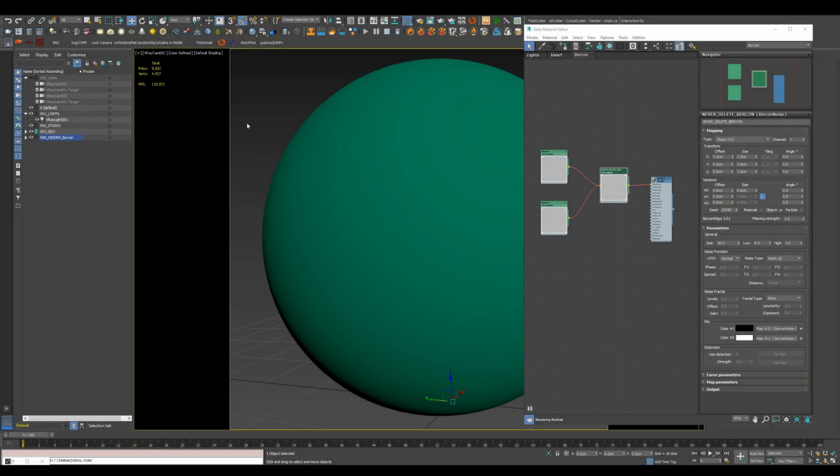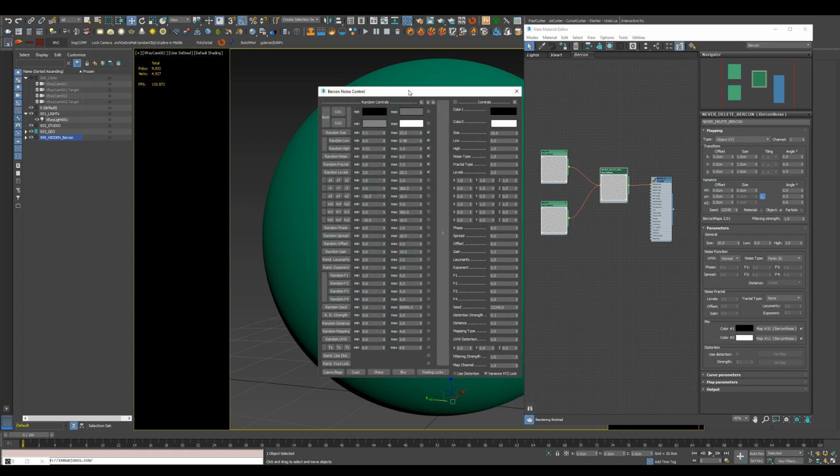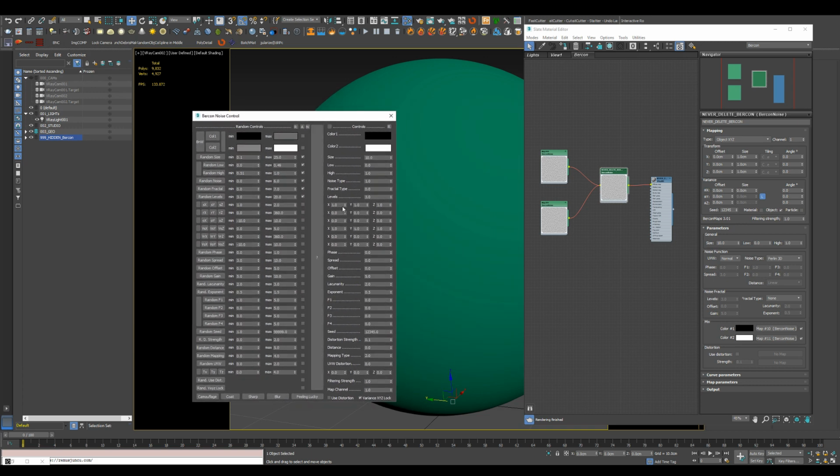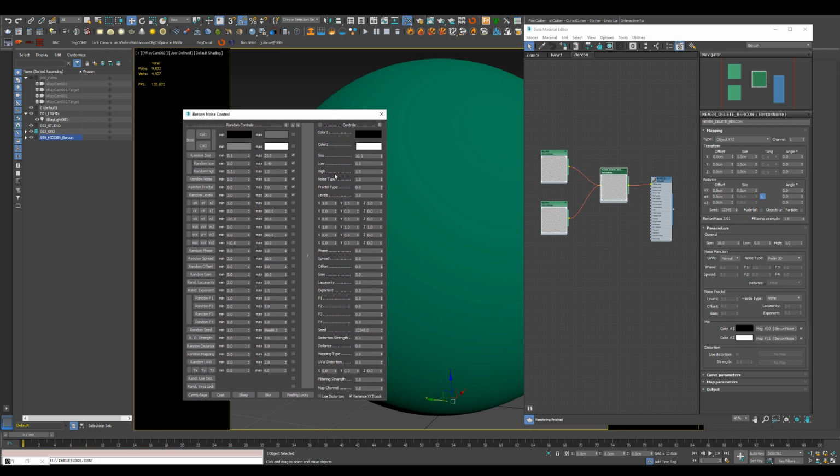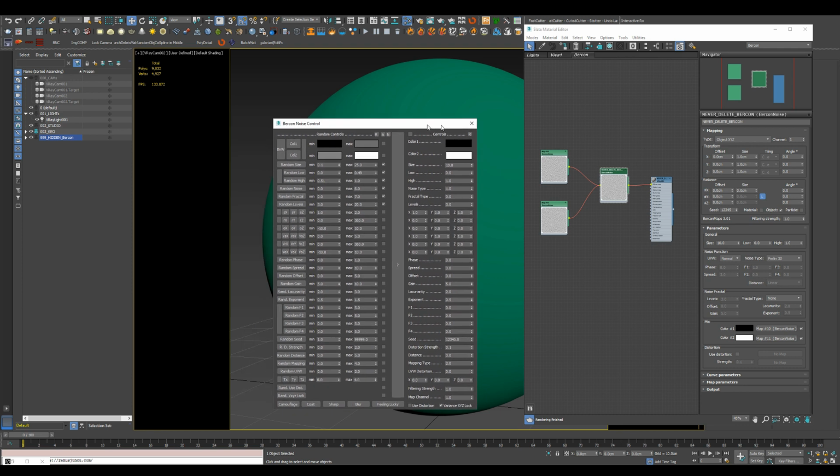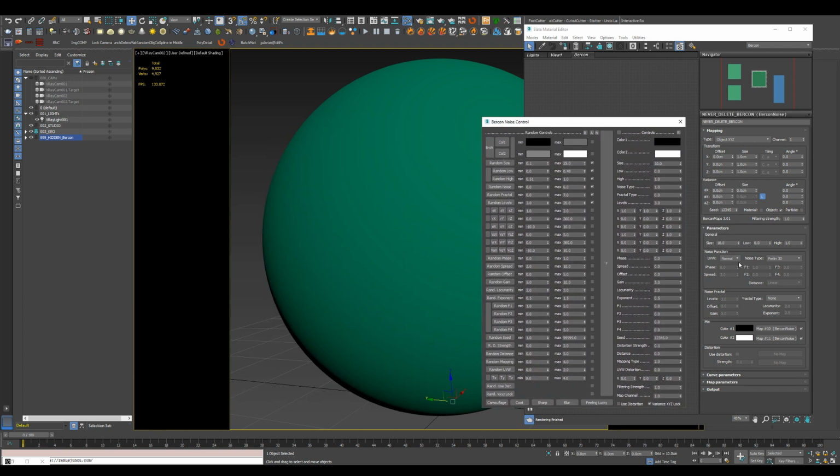Okay, so after you install the script, just simply click on the BNC button and this crazy UI will show up, but don't worry about this. This is all very simple, and if you're familiar with Bercon noise maps, you see already that all this is really doing is replicating each and every single one of these values in here.